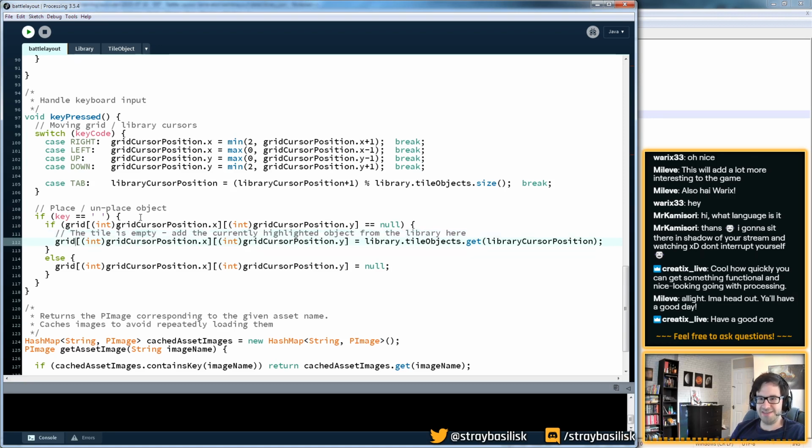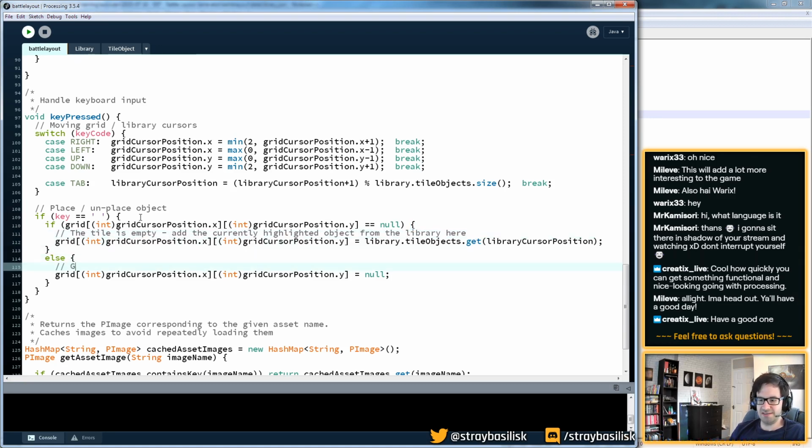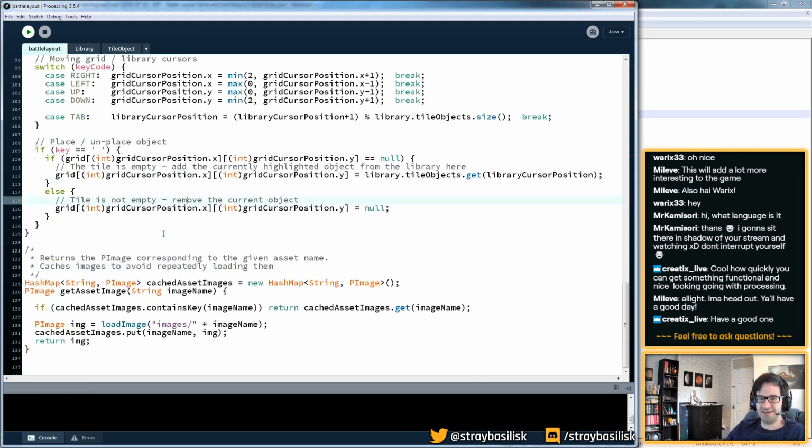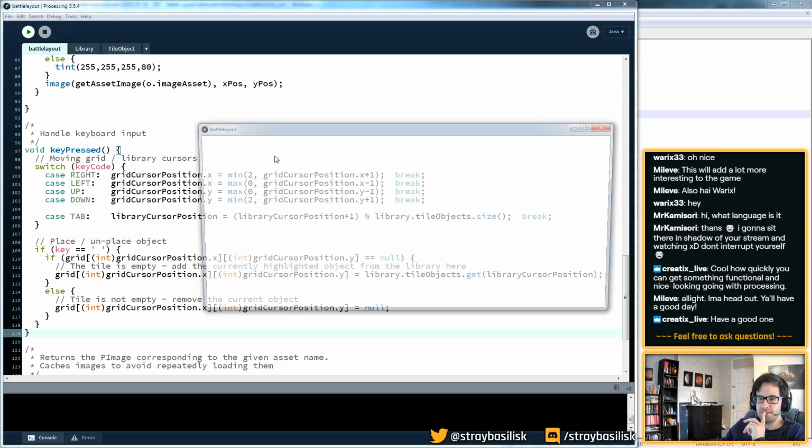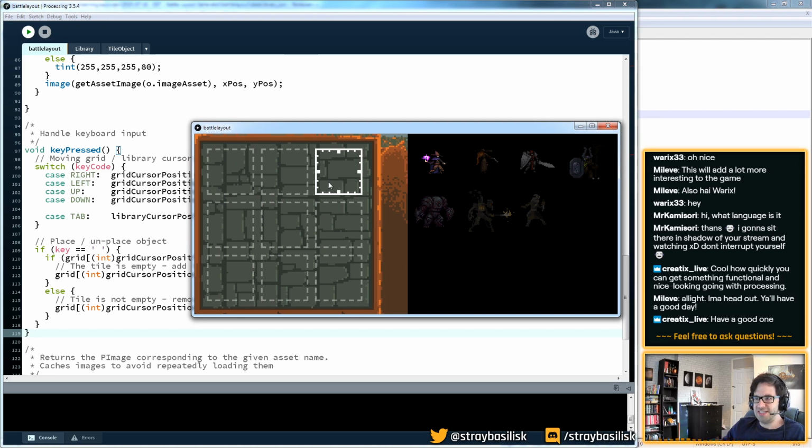Kind of what we're doing there. In this case, so we get this kind of toggling effect, which is, I feel like, fairly convenient for us. So now we can create these, now we can place these things down.